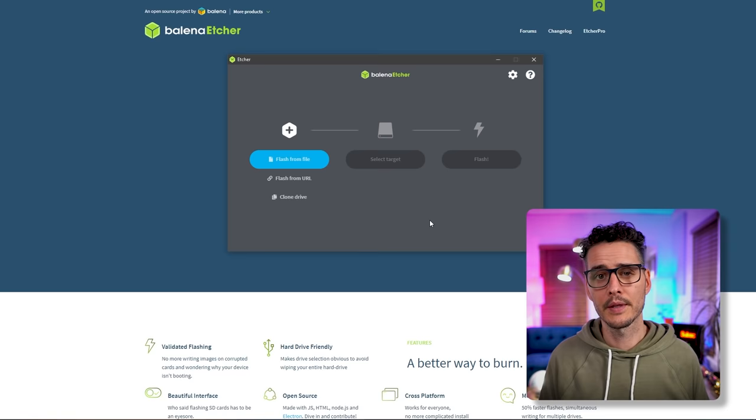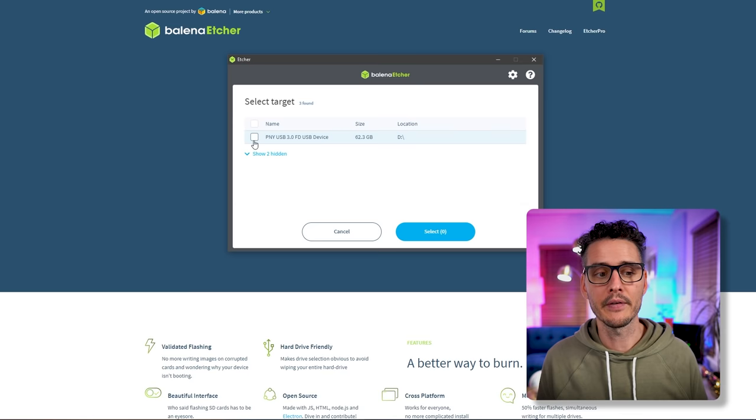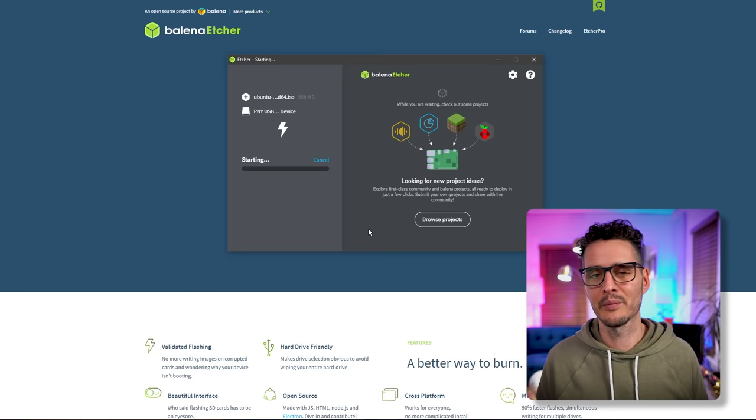Then we'll launch Etcher. Next, you'll want to make sure that your USB pen drive is plugged into your machine. Once that's plugged in, we'll choose Flash from File, then we'll choose the Ubuntu ISO that we downloaded, then we'll select our target. You should see your USB drive here, and we'll select it, and then we'll flash the drive. So this might take a minute or two depending on the speed of your USB drive. And then after it's done flashing, it will validate it. And now our flash drive is good to go.